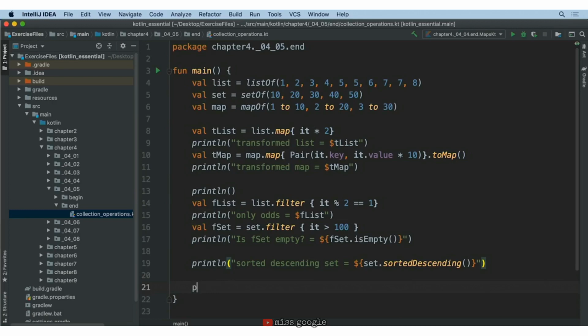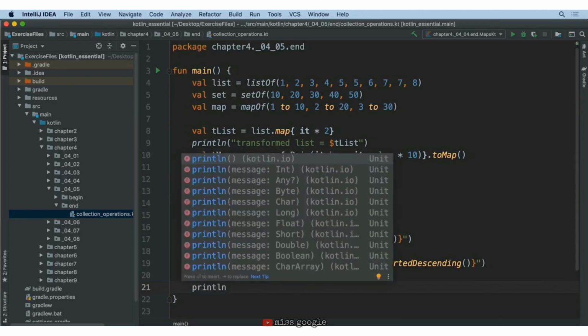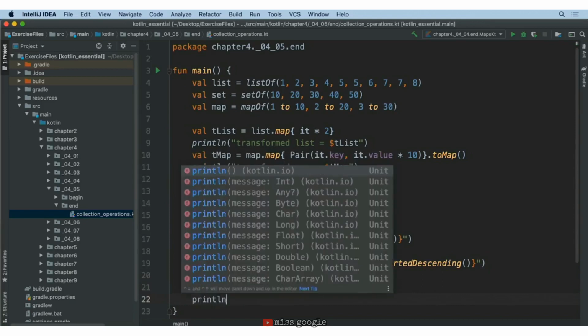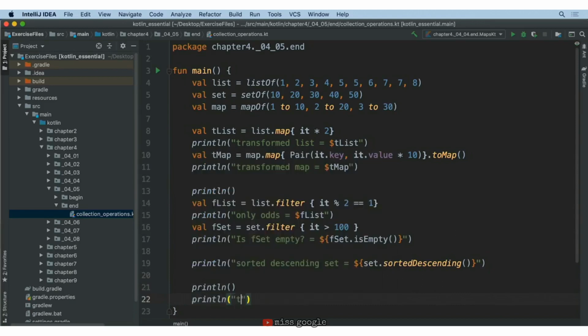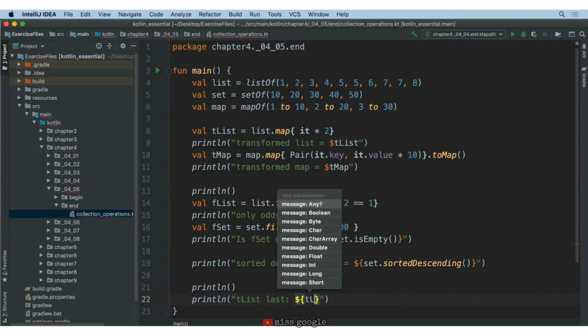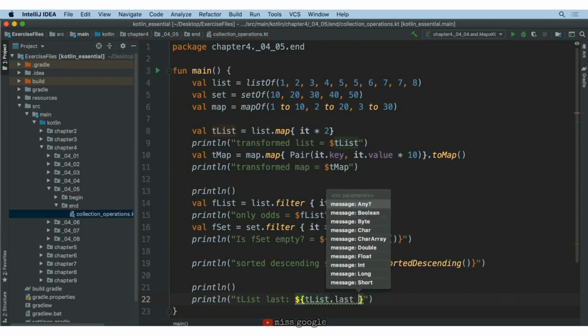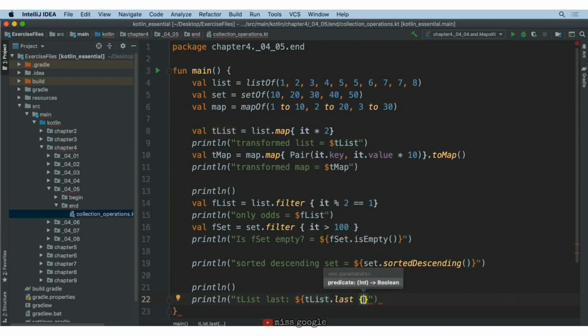So we'll give ourselves a little bit of spacing with println. And then we'll do another print. And in this print, we'll say tList last colon, and we'll just have some curly braces, tList.last. And then we have a lambda, and it's going to be it greater than 2. And we're missing one curly brace.